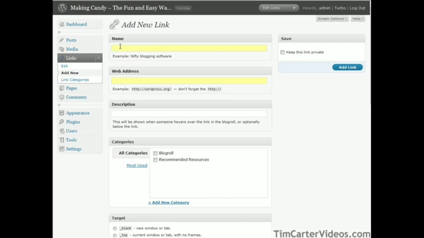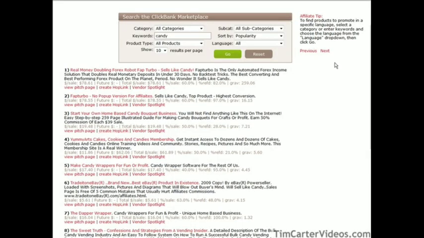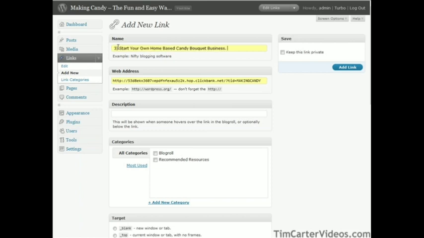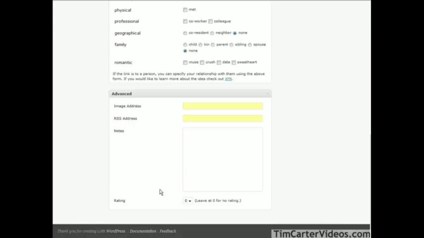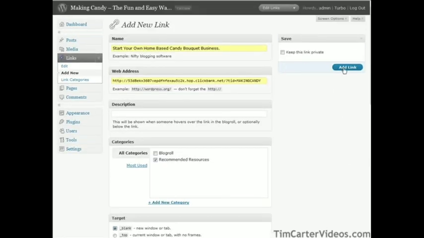Okay. And here we put, let's paste the web address in here first. Okay, then let's go back and get the description from here. We'll copy this. We'll paste our description in here. There we go. Okay, click on recommended resources there. And click underscore blank here to open in a new window. And then that's it. Now we can add the link.